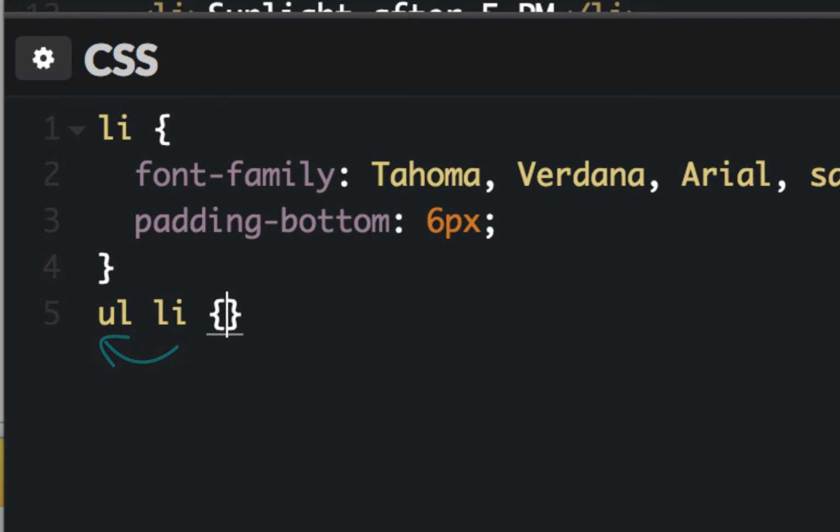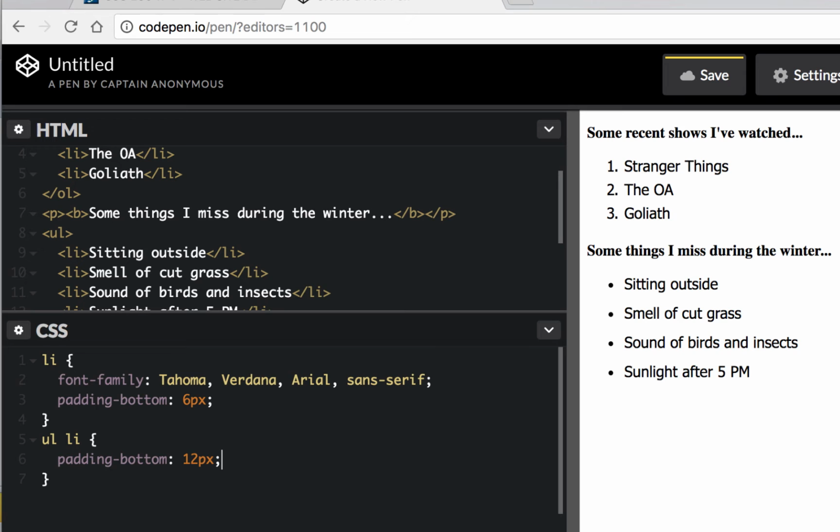So if I put my braces here and do something different, let's say I say padding bottom and put 12 pixels. You can see what happened here. It put more space here because it's only targeting the LIs that are in the UL. It's ignoring the ones that are up here. Now keep in mind, it did keep the same font, and it did keep the original.